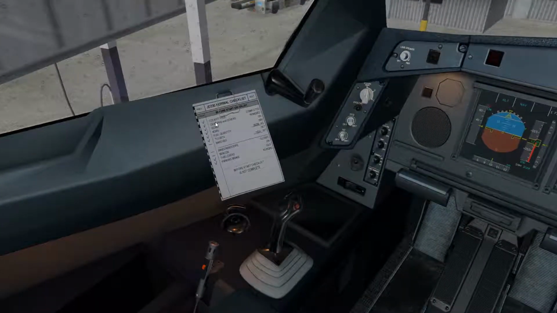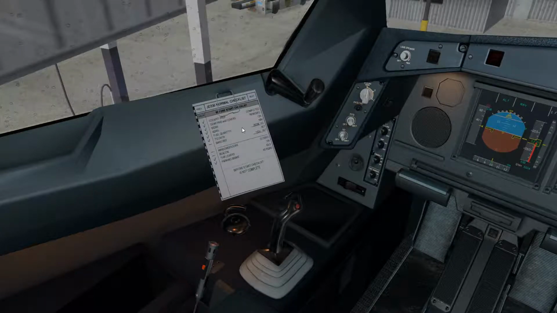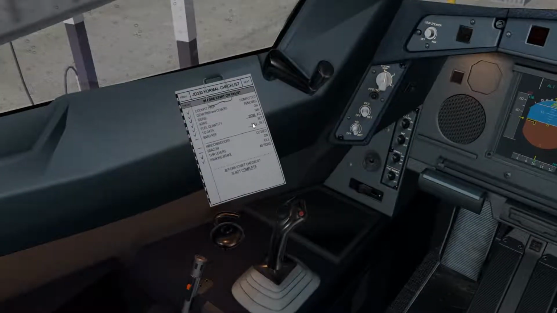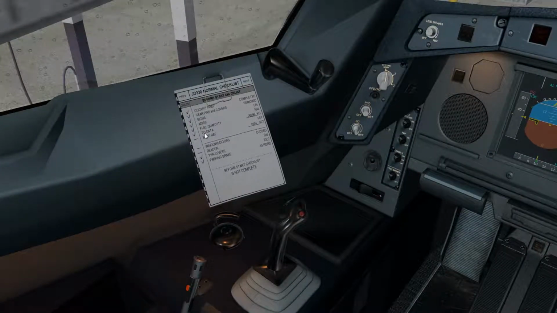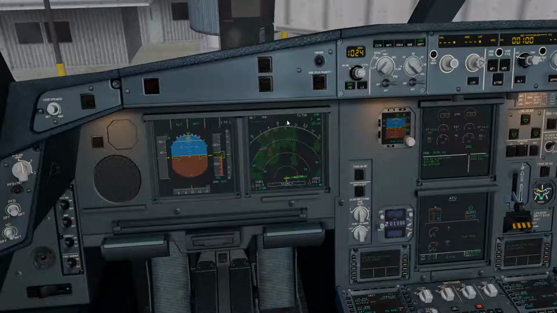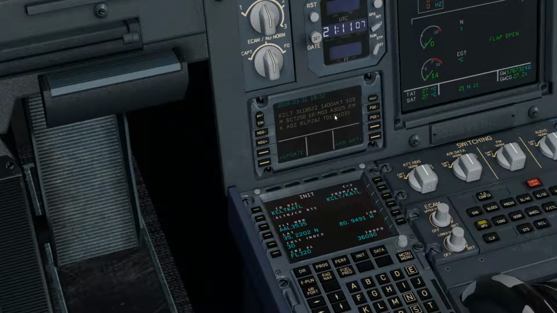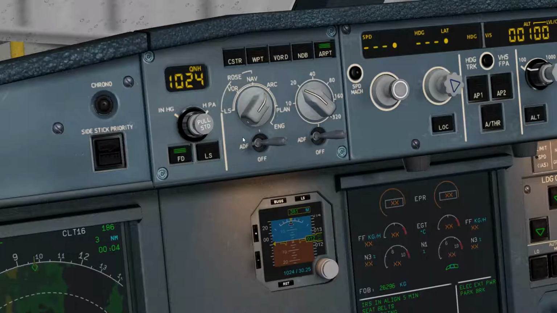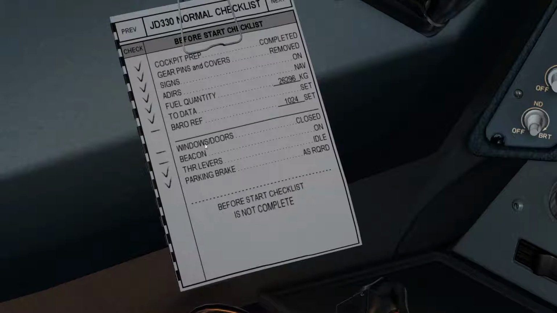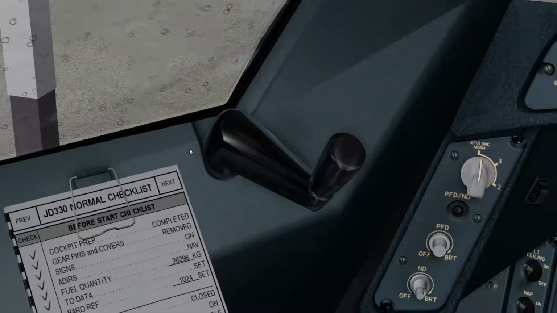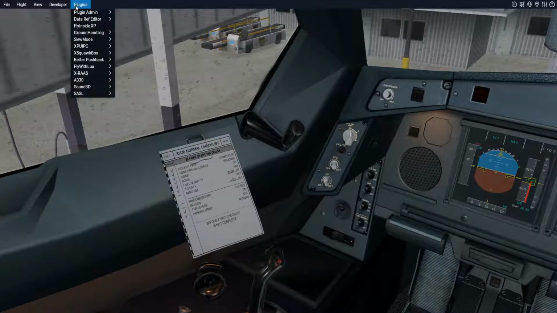Cockpit preparation is done. Gear pins and covers are removed. Signs are on. ADIRS is set to navigation. Fuel quantity is 26,000 kilograms. Takeoff data is set. The barometer reference, need to get that here. It's A3025. 3025 set. Windows and doors are not closed. We'll go ahead and allow that here.